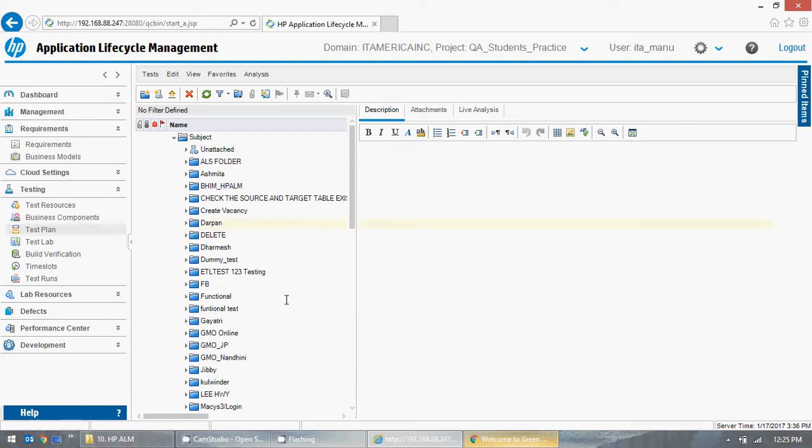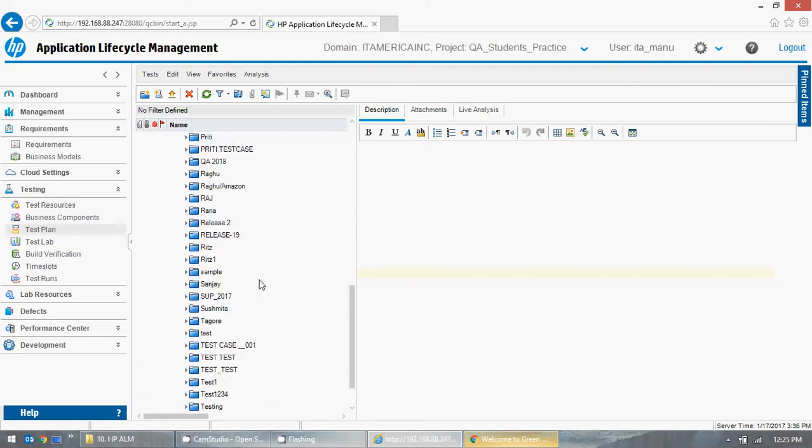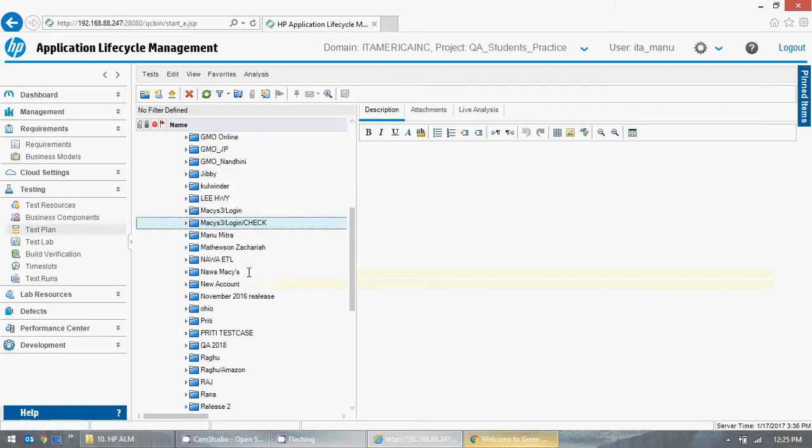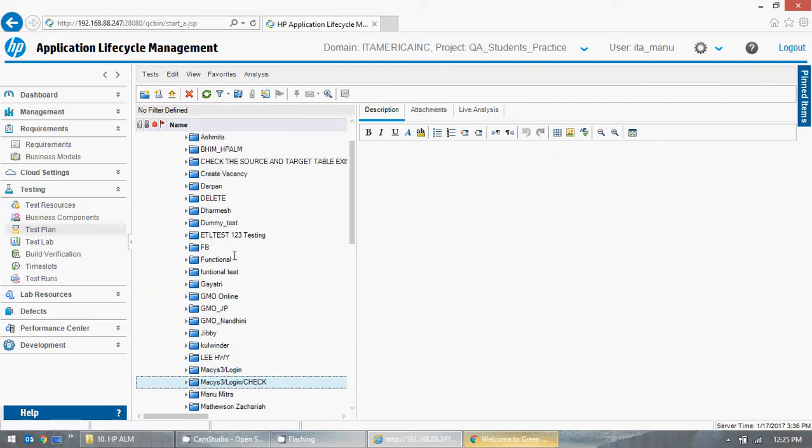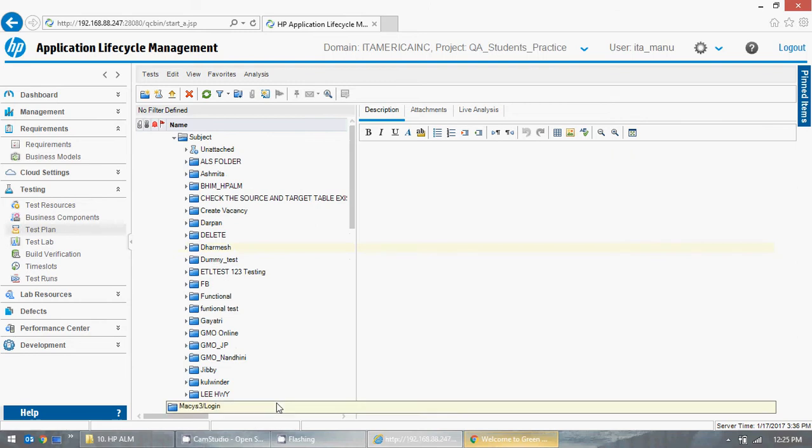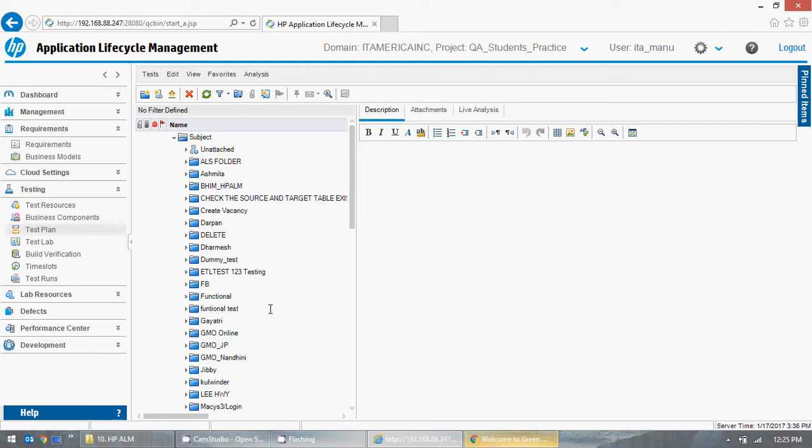Let's take an example. Say you are working as a functional tester, and you are supposed to write test cases. You get into the test plan module and you see thousands of folders and thousands of directories, and you wonder, where am I supposed to write these test cases? That's a very good question. I know, right? I was confused when I was first there. I was like, oh my god, what is this?